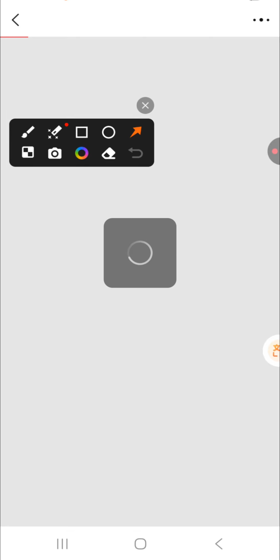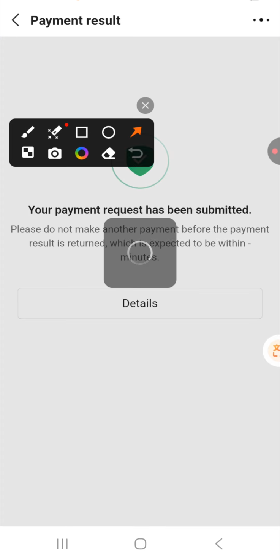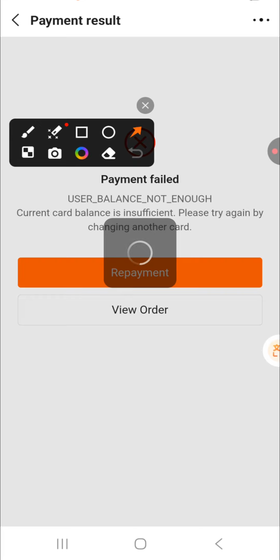They've sent me a text message on my other phone. They say prepaid card 00. Look at it. Payment failed. User balance is not enough. Are you seeing it?